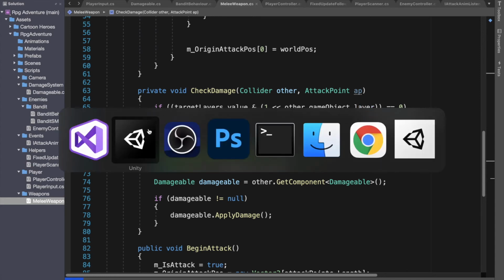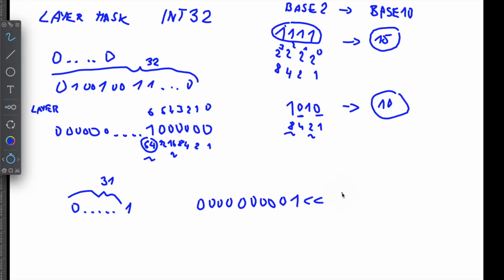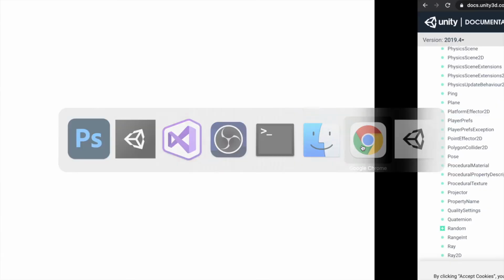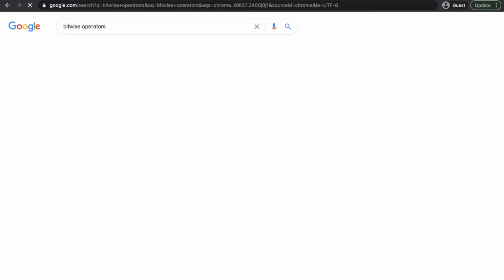So what we are doing here is we would like to shift this by 6. This number here, 31 zeros and the 1, we would like to shift 6 spots to the left. What does it mean to shift 6 spots to the left? It means you shift every bit 6 times to the left. It's better to imagine it, so I will show you an example. Let me find the bitwise operators.